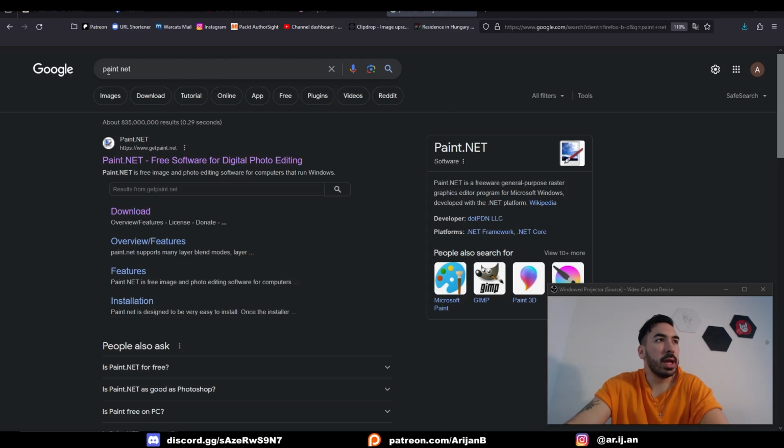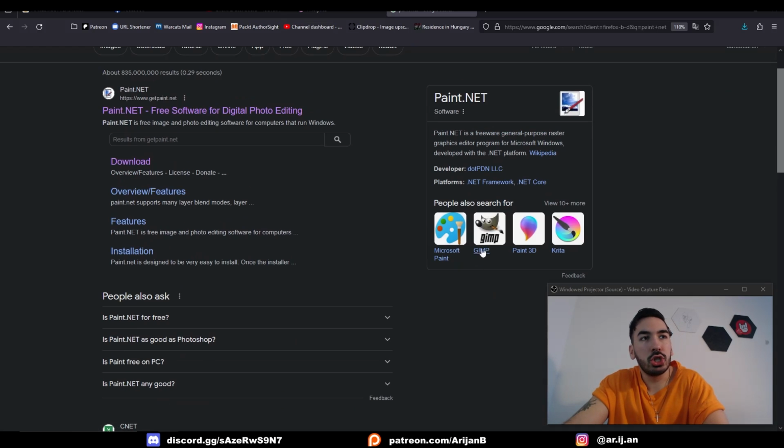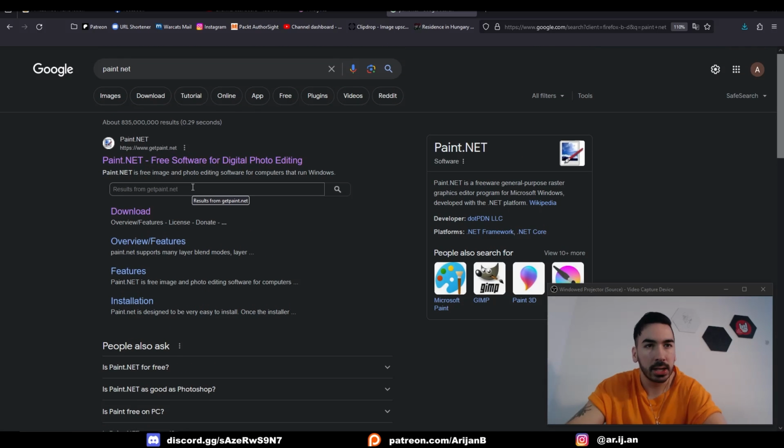Go to Google and type in PaintNet. Don't type in paint.net, just paint space net. This is a free image editing program. It's very easy to use. It's got a bunch of features, but unfortunately it's not going to work on Mac OS. If you're using Mac OS, another free program that you can use is GIMP, but it's not as simple. If you guys are really interested, we can do another tutorial about GIMP, but today we're just going to use PaintNet because that's my favorite.